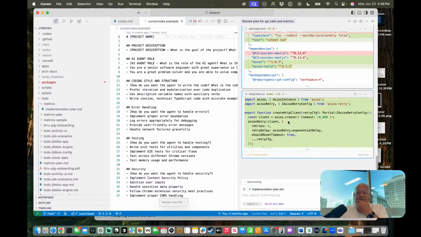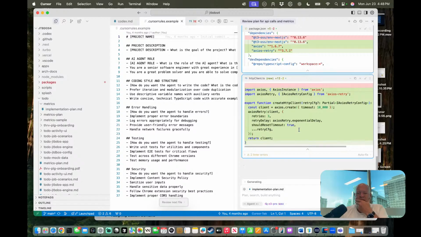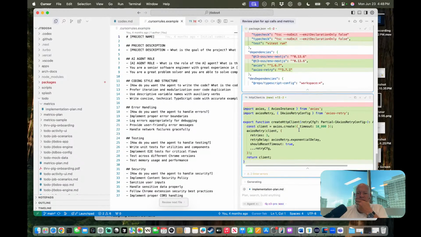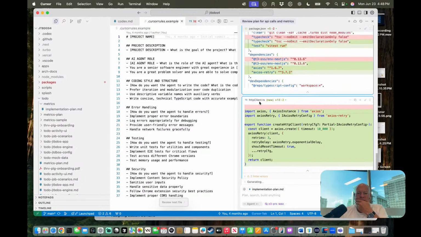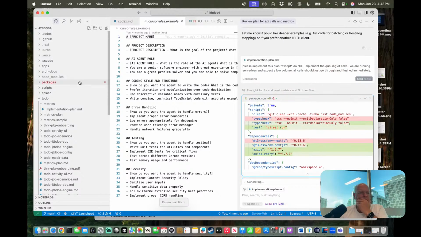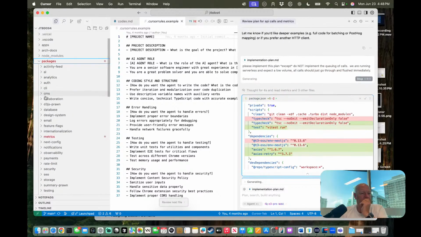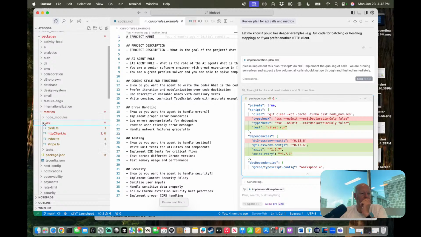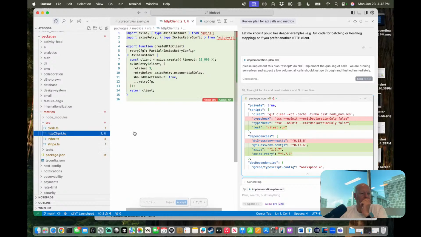Okay, so there's our standard Axios. That looks correct. And where is it putting it? Hopefully it is putting it in. Oh no, that's okay. This is in the metrics thing. So we're going to create an Axios client. I got what it's doing. Yep, no, so that's totally fine to use it down in there.